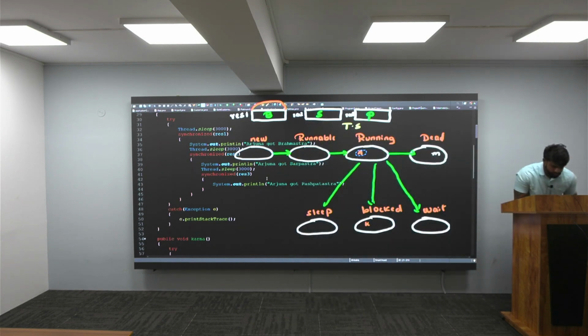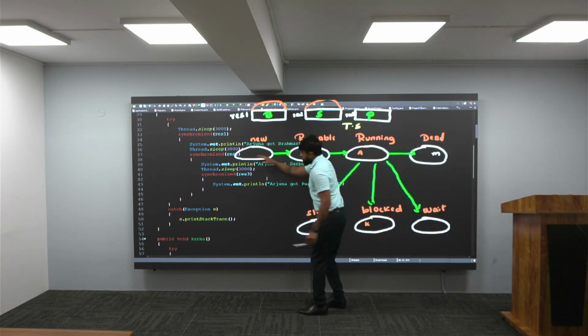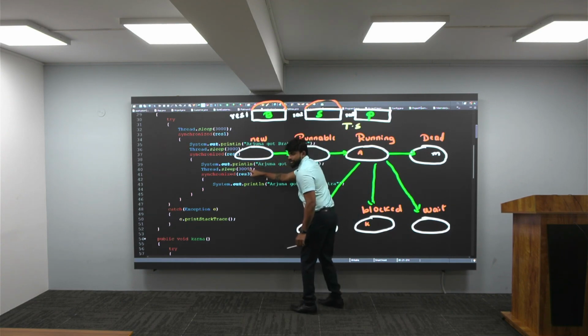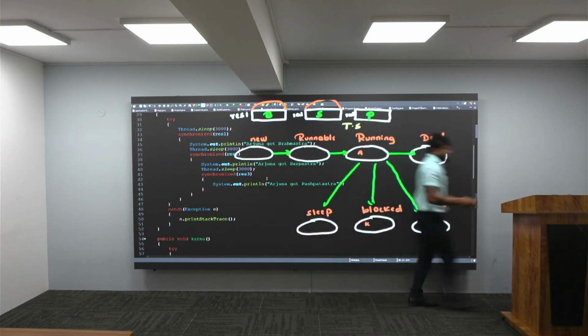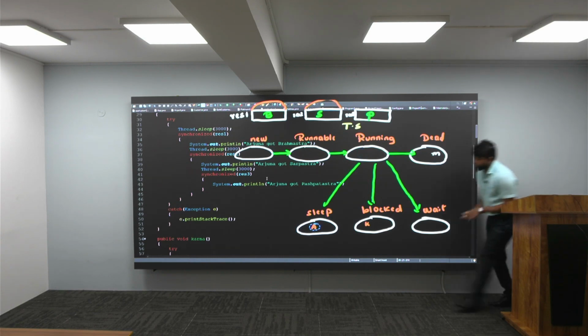This resource 2 will be locked, and that is what I am showing to you. He is locking. After locking, what will he tell? Arjuna got Varunastra. And after that, where is he going? Sleep state. Means now Arjuna, who is running, from running state, which state will he go? Sleep state.